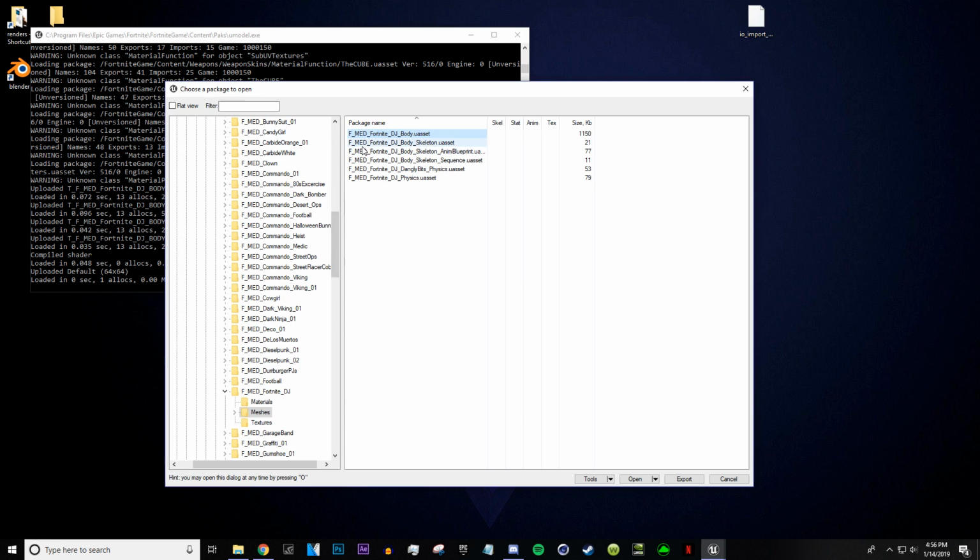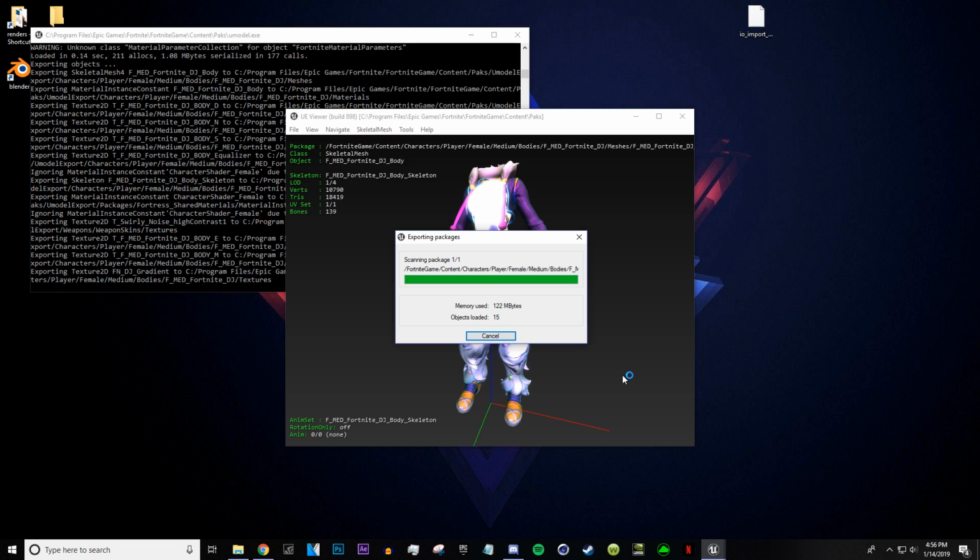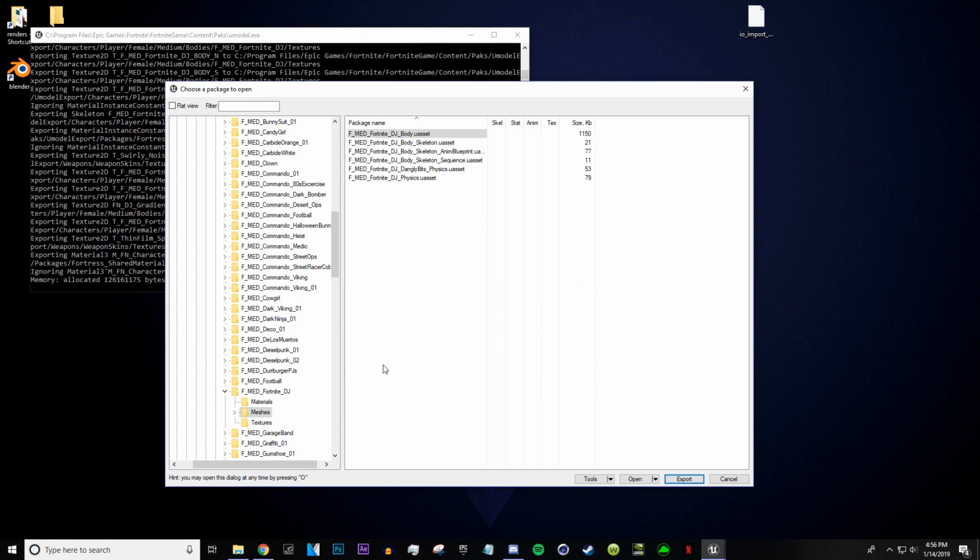All we have to do is open up package, and then just go ahead and export it. Make sure it's the mesh though. You always want to export the mesh instead of other ones. There's going to be other textures in there, but you always want to make sure to export the one as mesh. You always have to double click it and make sure it's the actual mesh.